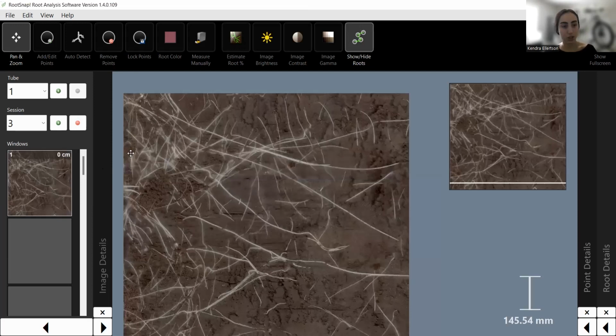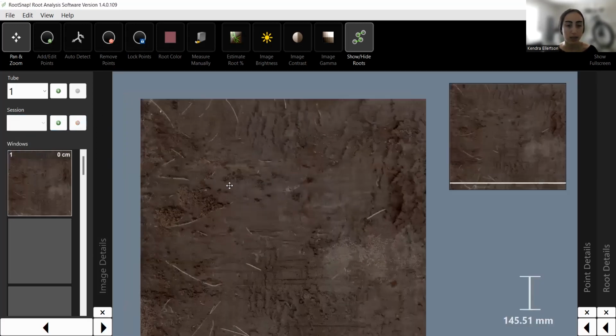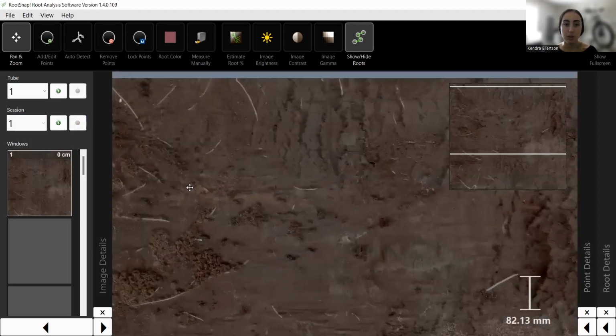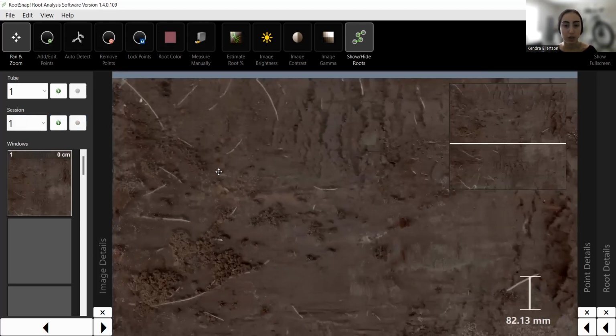You can add as many sessions as you want, and multiple pictures per session, and multiple sessions per tube, which makes it really great to be able to do all of your tubes in one project. So I'm going to go back to session 1. And like I said, we're assuming that this is our first picture of our roots, so there should only be a few. I'm going to go ahead and very quickly trace out some of these roots that I'm seeing.